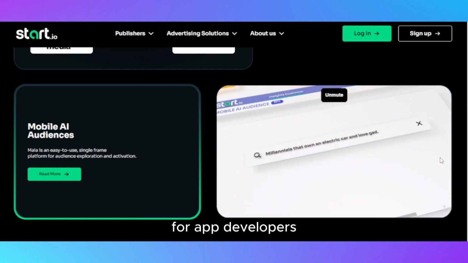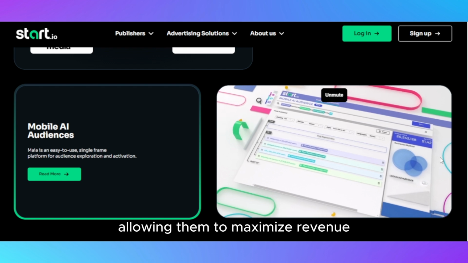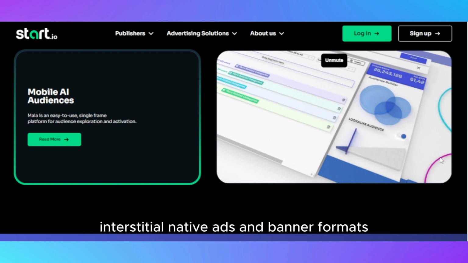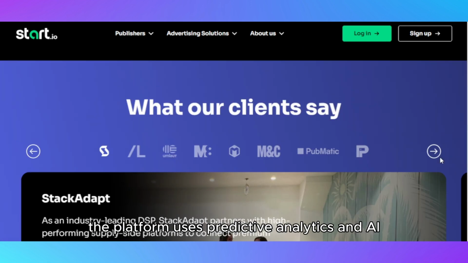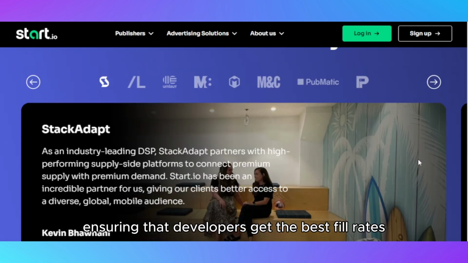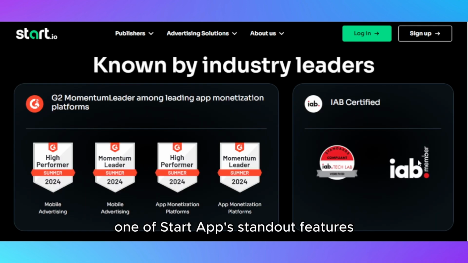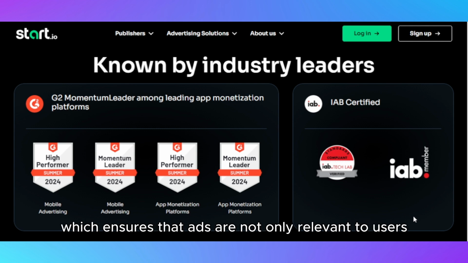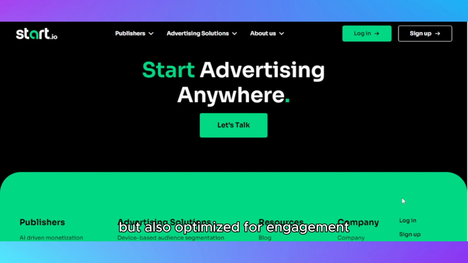For app developers, StartApp provides advanced monetization solutions, allowing them to maximize revenue through rewarded videos, interstitials, native ads, and banner formats. The platform uses predictive analytics and AI-driven ad optimization, ensuring that developers get the best fill rates and eCPMs. One of StartApp's standout features is its contextual and behavior-based targeting, which ensures that ads are not only relevant to users, but also optimized for engagement.